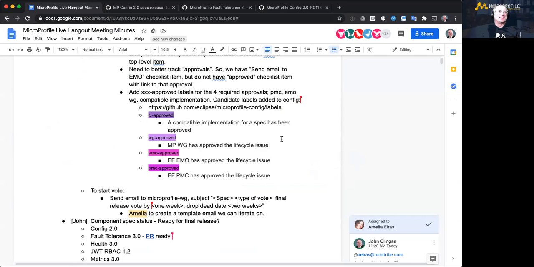Okay, I was on mute. Sorry. Those labels, though, shouldn't they be on the MicroProfile working group repo? Because aren't these being used for the issues, not for the individual components? That's right. They should be in the working group repo. Oh, okay. That's where the issue is? Yeah. All right. My mistake.